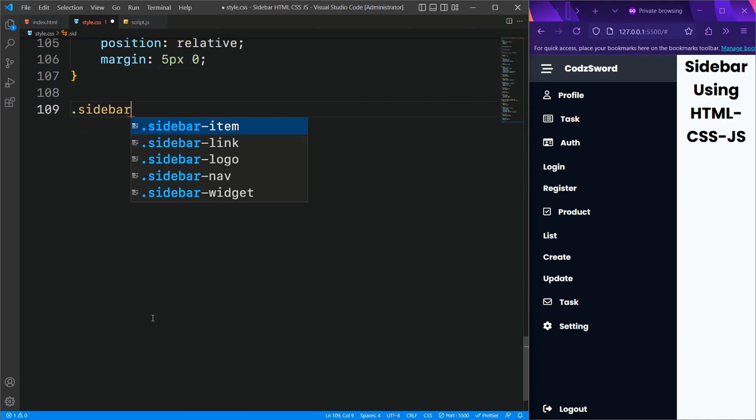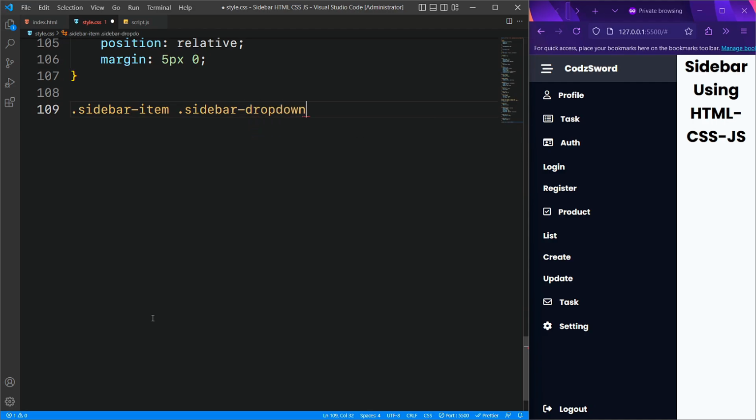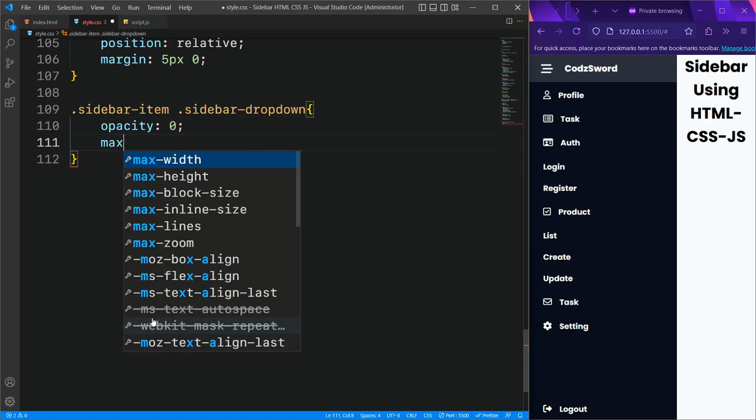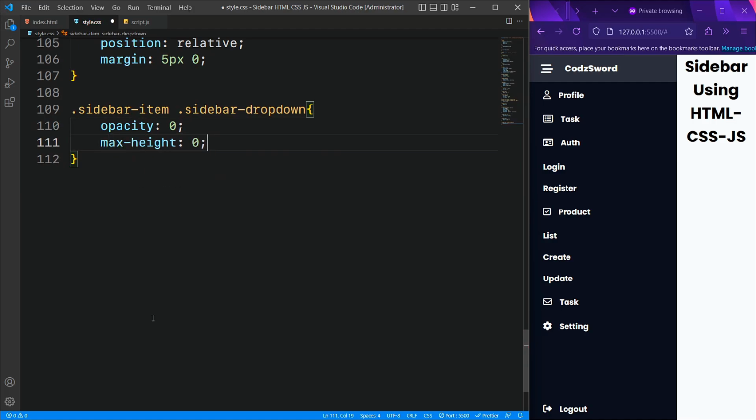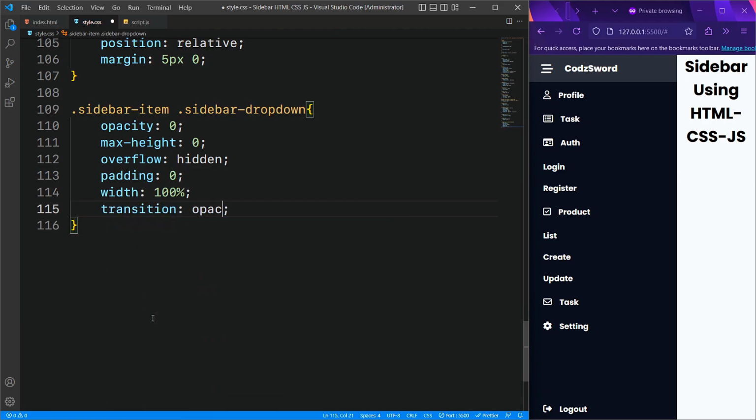The sidebar navigation includes drop-down links that are initially hidden and only become visible when the user clicks on a drop-down link. To achieve this, we will set the opacity to 0 and the max height to 0, causing it to collapse. Overflow will be set to hidden, padding on all sides will be 0, and the width will be 100%. To create smooth transitions when the drop-down is shown or hidden, we will define a transition property for the opacity over 200 milliseconds with a linear timing, and we will also define a transition property for the max height.